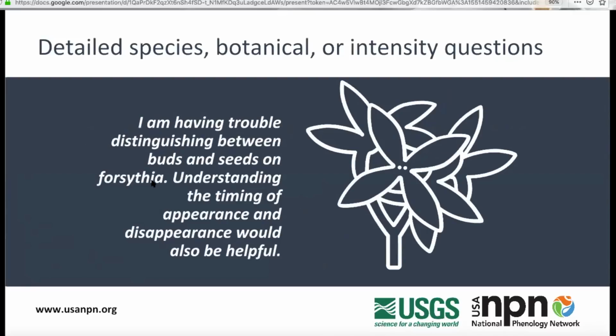Okay, the next one is, I'm having trouble distinguishing between buds and seeds on Forsythia. Understanding the timing and appearance and disappearance would also be helpful.